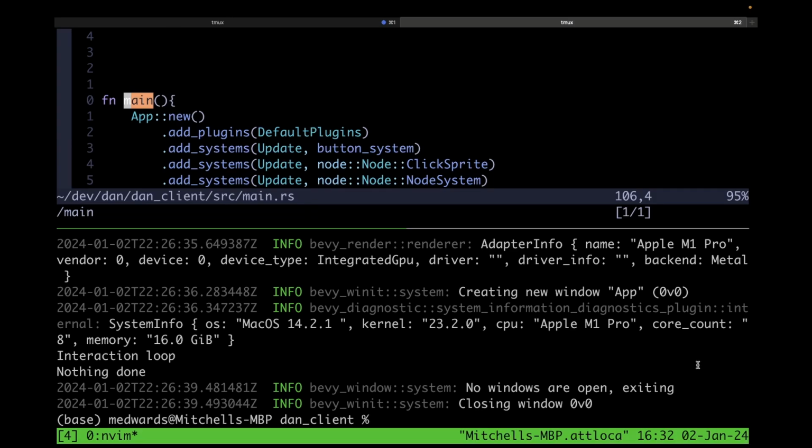What's going on, everybody? This is a short video to discuss a very small part of the Bevy game engine. If you're not familiar with the Bevy game engine, it is a currently code-only game engine written in Rust. It's super fun to figure out and poke around with.